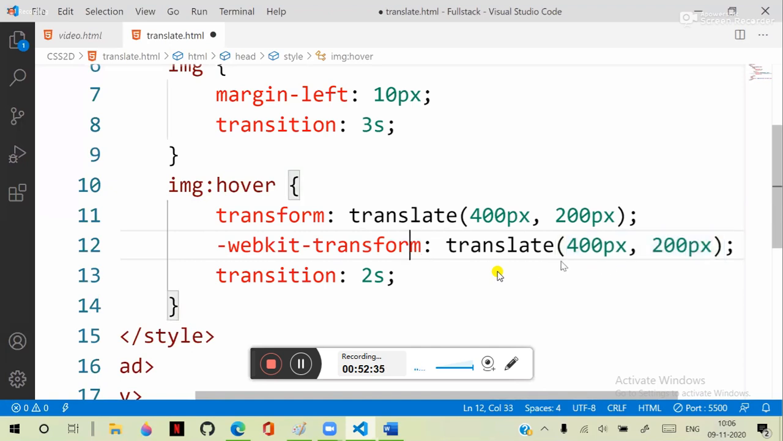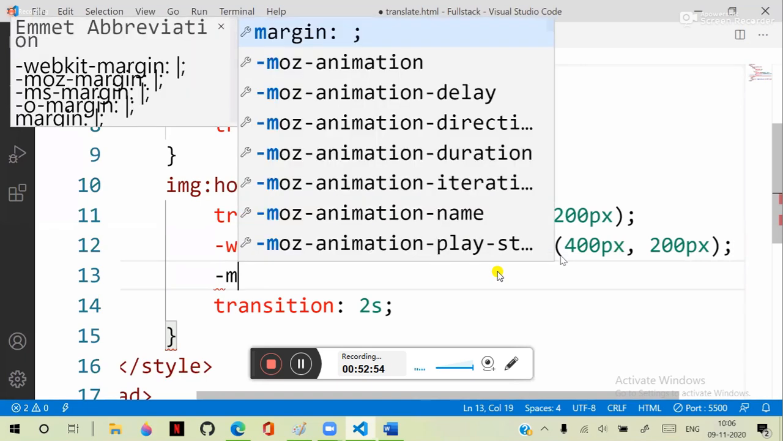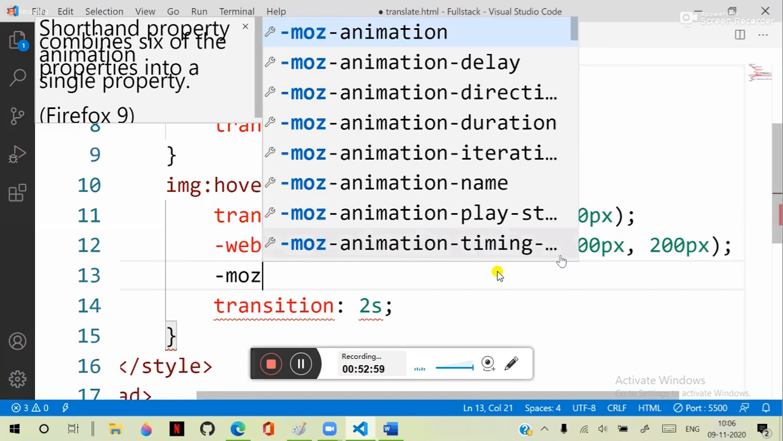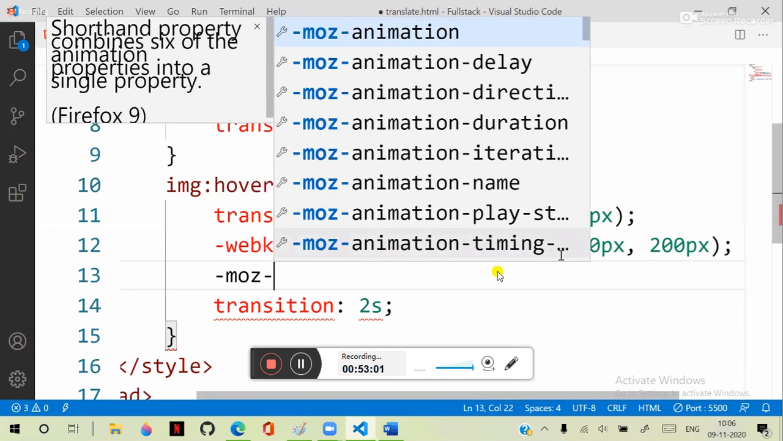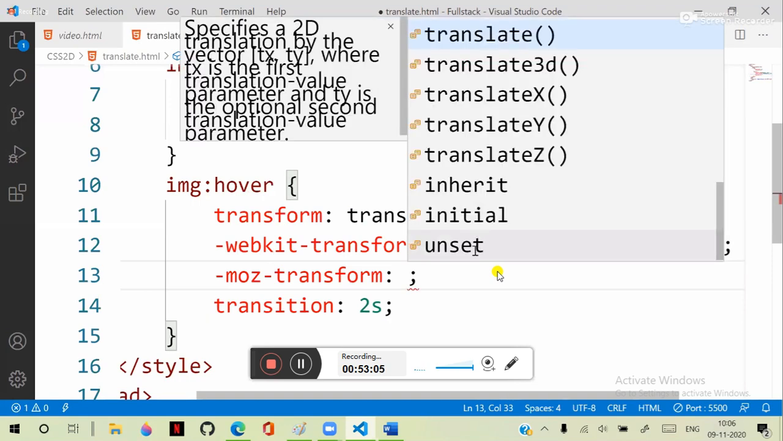Now important is, if you give different pixels on that browser, it will affect it on that browser. But browser dependency issues will be there. That means actually one option is enough, one time is enough, but we don't know which browser he will use, so we have to write for all. This is Mozilla transform and translate, 400 pixels and 200 pixels like this.